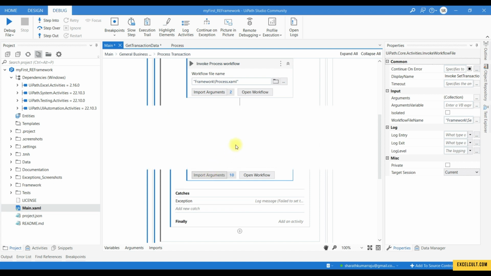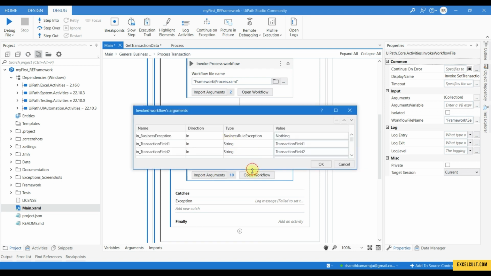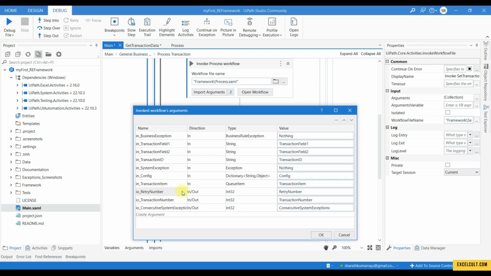There are some arguments it will be given and some output arguments that come out of it, like retry. I have told you, right? If it's a system exception, if the portal is down, then we will try to rerun it for maybe 3 times, 4 times as per the business requirement. And this is transaction number. So as the transactions are successful, we'll try to increment this particular argument or variable, okay, as it is of int type.